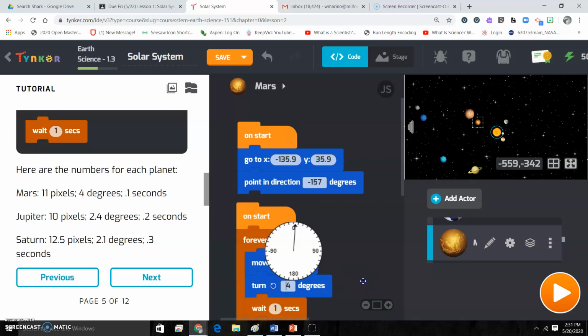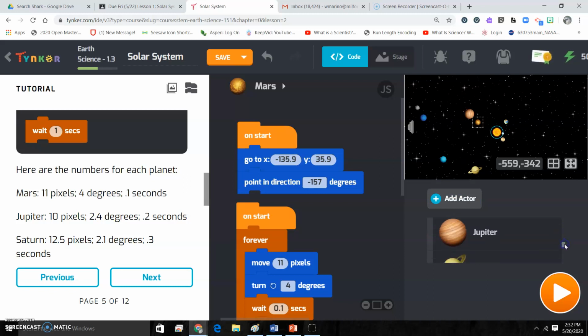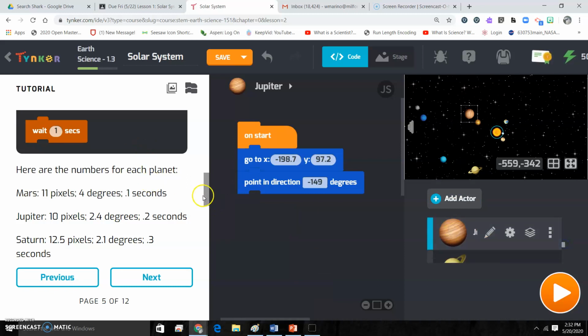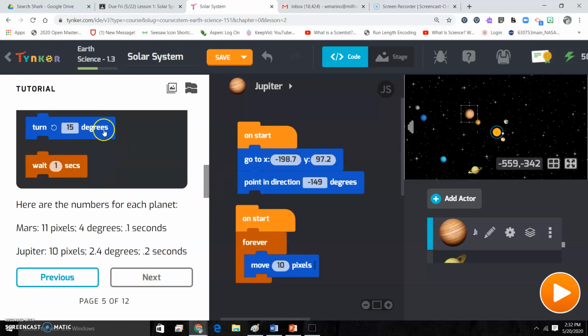Get rid of that. And it's 1.1 second. So 0.1 second. All right. So that is Mars. So let's go to Jupiter. I'm going to drag out these blocks again. And look at the data.